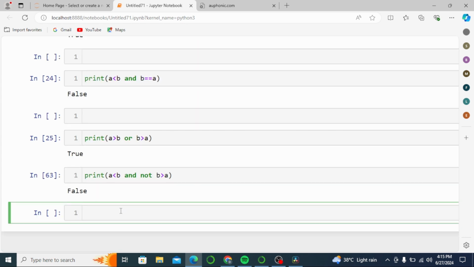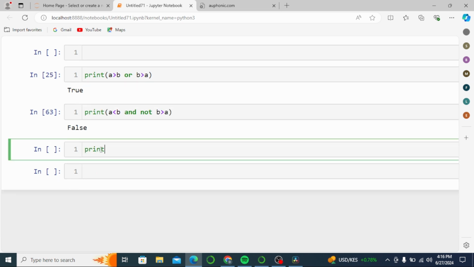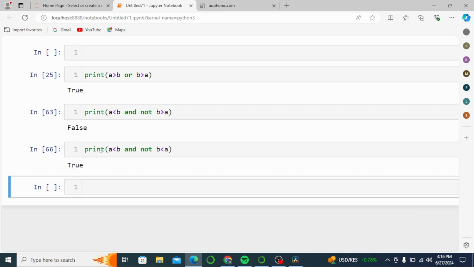This operator results in true when both expressions are false. For example, within the print function, I am writing a is greater than b, not b is less than a. You can see the output is true because both expressions are false.